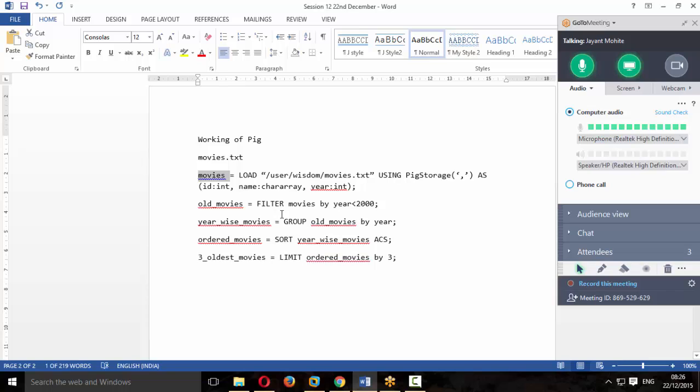Then let's say if you are giving another command, then what pig is doing is it is modifying the existing bag and creating a new bag out of it. Then again pig is modifying the existing bag and creating a new bag out of it. So this is how pig works.